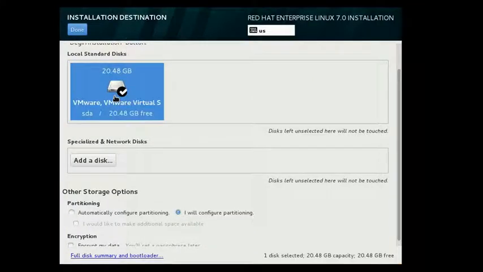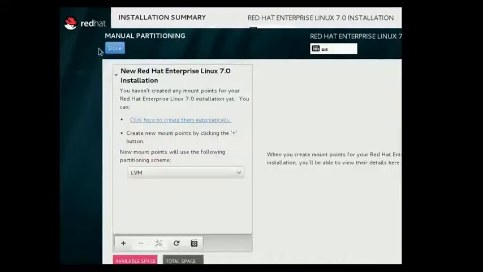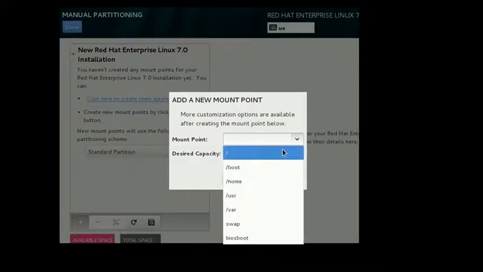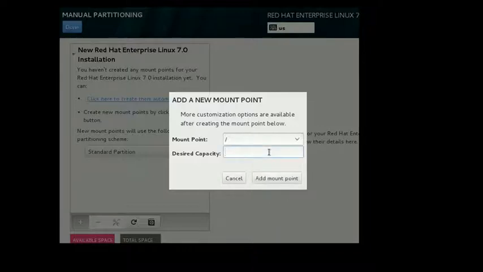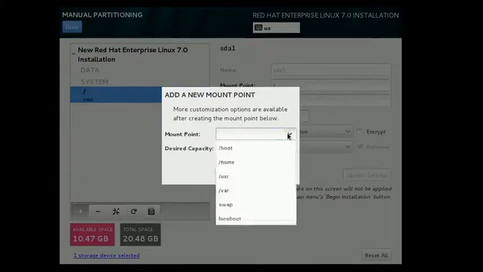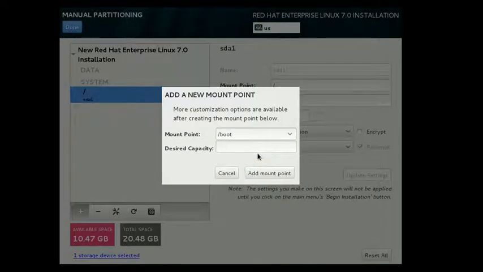Now here comes the partitioning. Select I will configure partitioning and then select this disk. Click on done, and you will be provided this window where you can create your own custom partition. Please select standard partition here and press this button. At first we will mount our root partition with the space that I will give it, 10 gigabytes. Now we have 10 gigabytes of available space. Next we will mount the boot partition with 1 gigabyte.